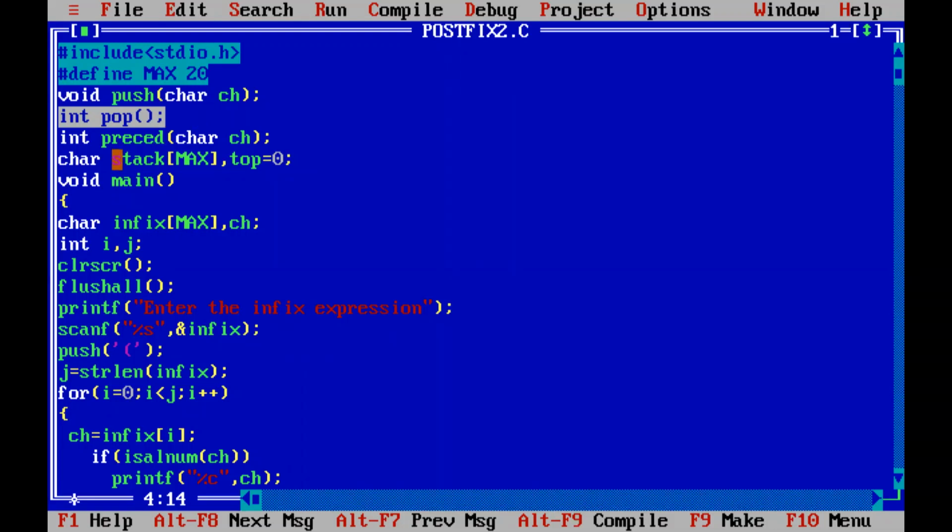We will be popping out all the operators from the top of the stack, and for that we are writing separate functions, because it will be called many times. Then we have the precedence function. In the precedence function, we'll be checking the precedence of the operator, whether the incoming operator has a lower or higher precedence. So those will be checked over here in the function called precede.